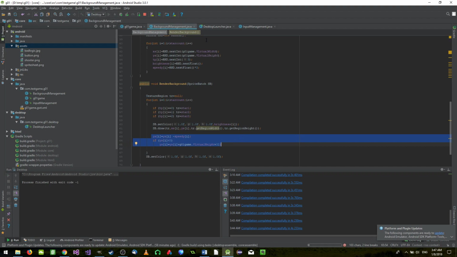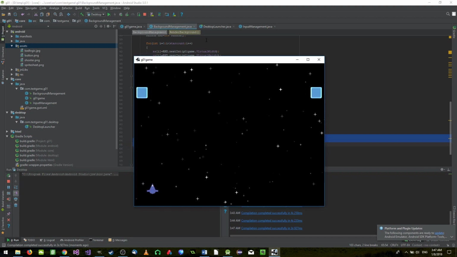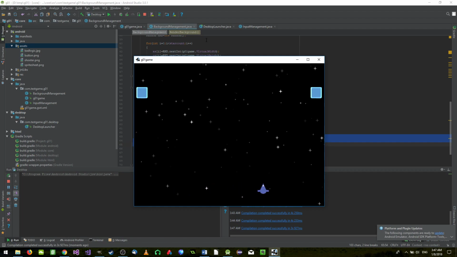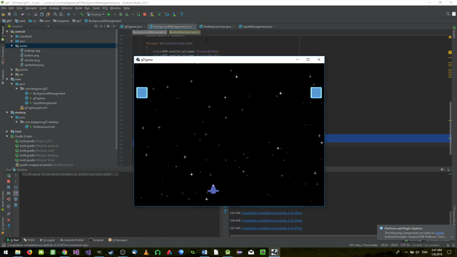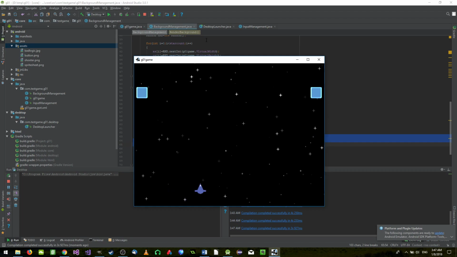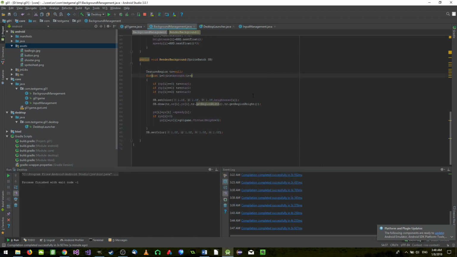So let's see, what do we get? Okay, so now what do you think about that? It's all looking good and nice. Now there is one last problem with this one: you want the stars that are a little bit far away to be moving slower than the ones closer. So let's have a look and see how we can do that.